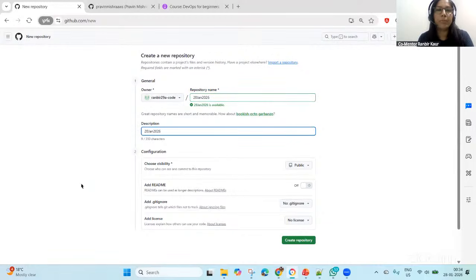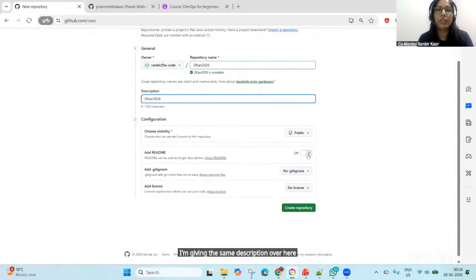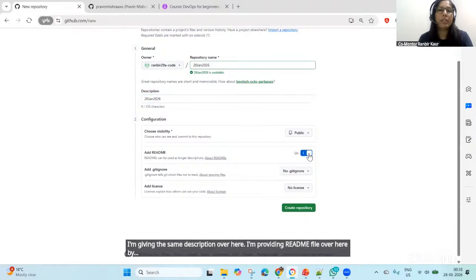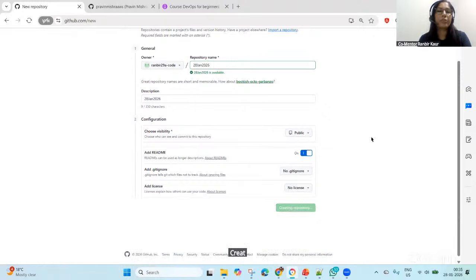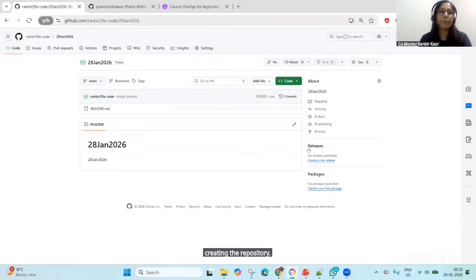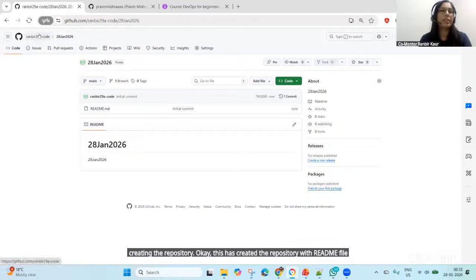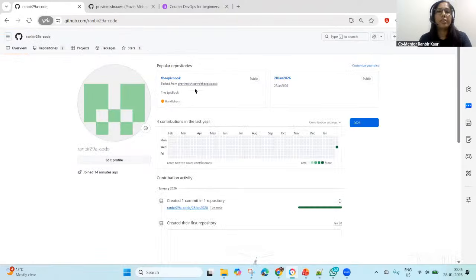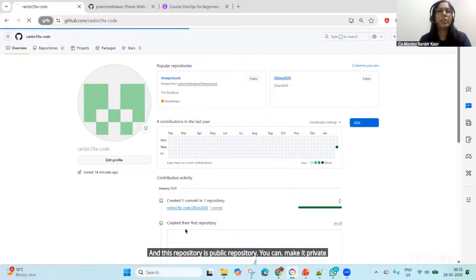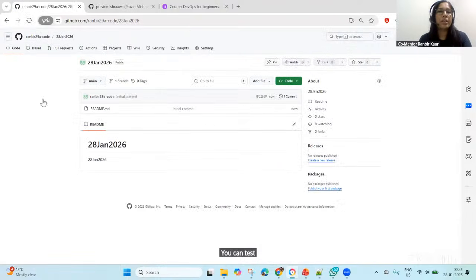I'm giving the same description over here. I am providing a README file over here by clicking on this button, and creating the repository. Okay, this has created the repository with a README file in it. And this is a public repository. You can make it private also. You can test it and you can change it to a private repository.